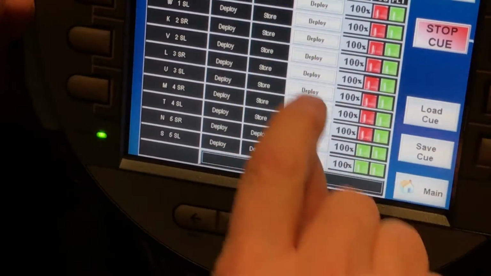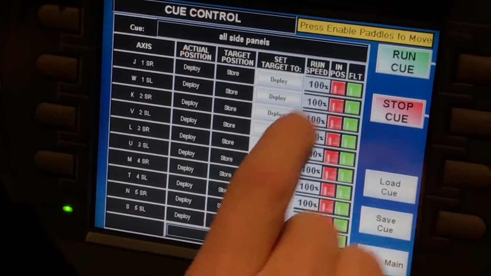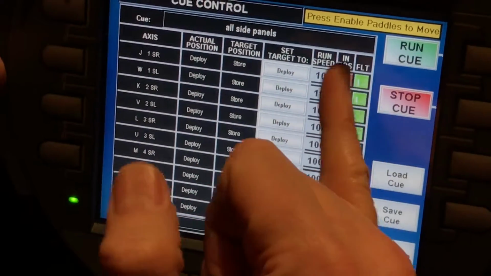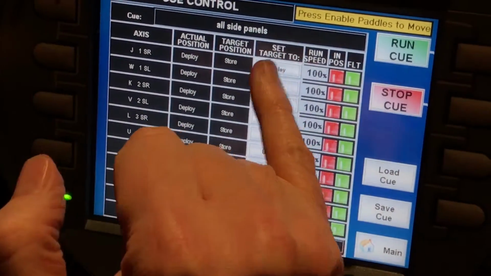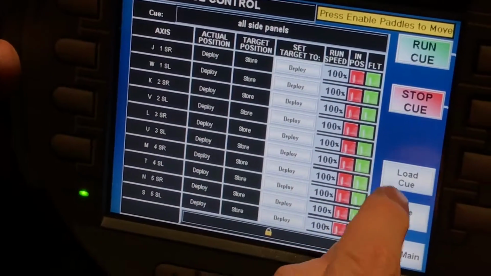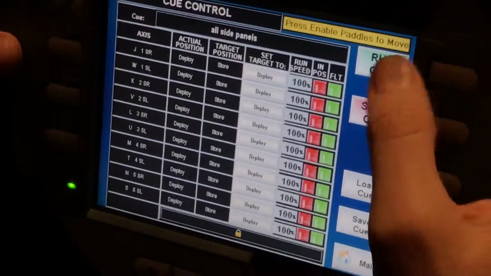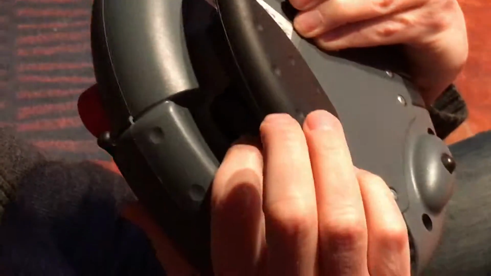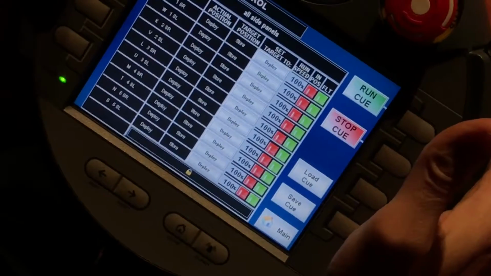See, these are in pairs. The top ones weren't. So once it says set position to deploy, the red means none of these are in position yet. And the target position is store, and then you're going to hit run queue, but you have to hold this button halfway in, not all the way, that's going to stop it. If you hold it in halfway, then you can run the queue by pressing that button, just like that.